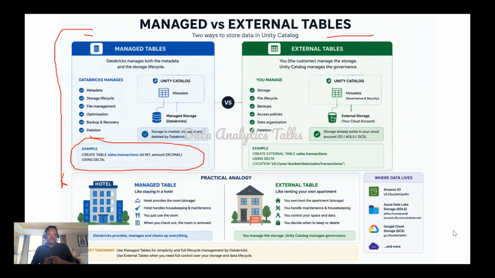So the takeaway from this session is: use a managed table when you want Databricks to manage both the metadata and the storage lifecycle for simplicity and ease of administration. Use an external table when you need full control over your cloud storage while still benefiting from Unity Catalog governance, security, lineage, and auditing capabilities. I hope things are very clear to you now. You can decide when you want a managed table and when you want an external table.